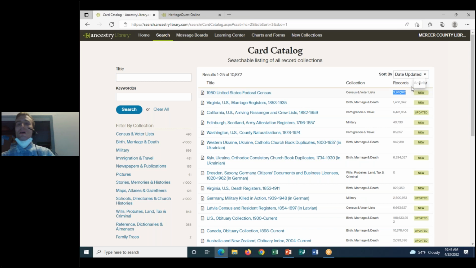Also next to that, under the activity indicator here, you'll see it says new. So when it says new, that means that collection is just as it says, brand new. They just added it. We also get an indicator that says updated. This means that the collection has been available for some time, but it's been recently updated. So they probably added some new records to it. Because like I said, these databases are living and breathing. They're always under development. Things are always being added to them.